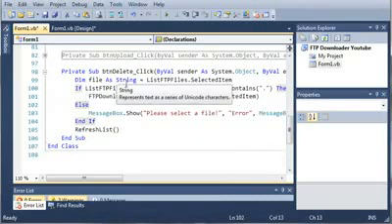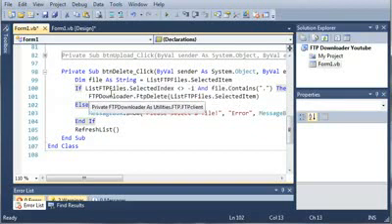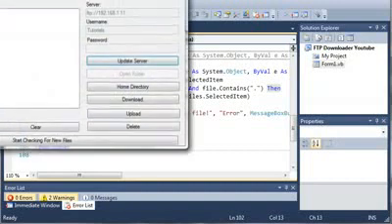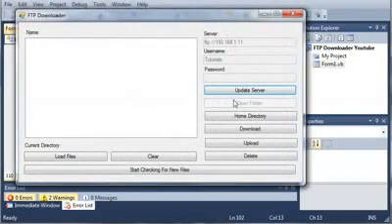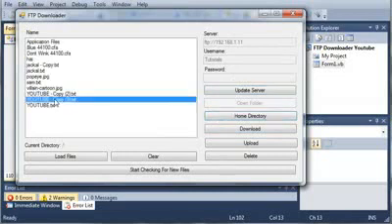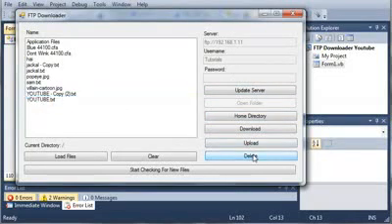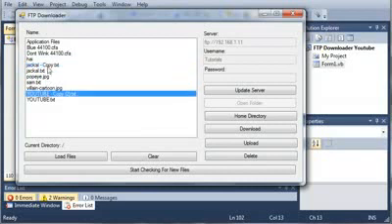Now, what you could also do is add a message box so that it verifies that they want to delete the file, but we're not going to do that, because if they click it and they don't want it deleted, then that's their own fault. So we'll go ahead and go to home directory, and let's delete this right here, and you can see that it's gone now.